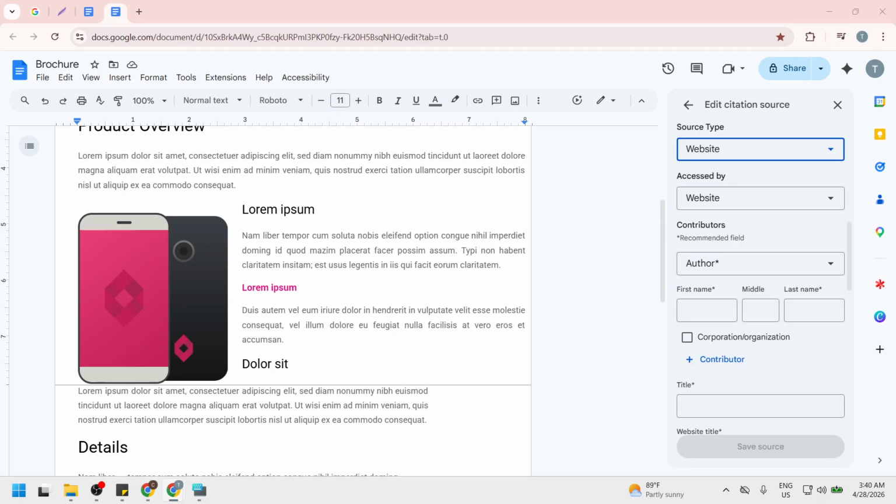If something still looks off, reopen the editor and verify each field carefully. That's it. Repeat these steps for any other sources that need attention, and your references will be clean, consistent, and ready to share or submit.